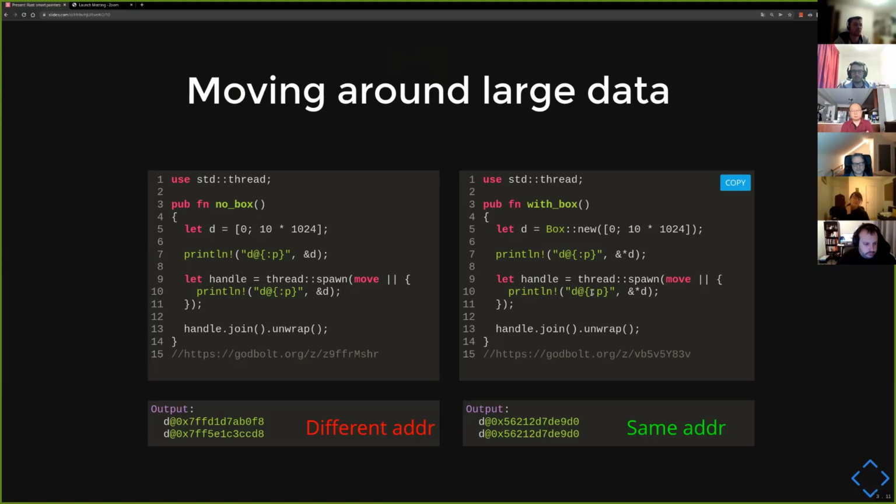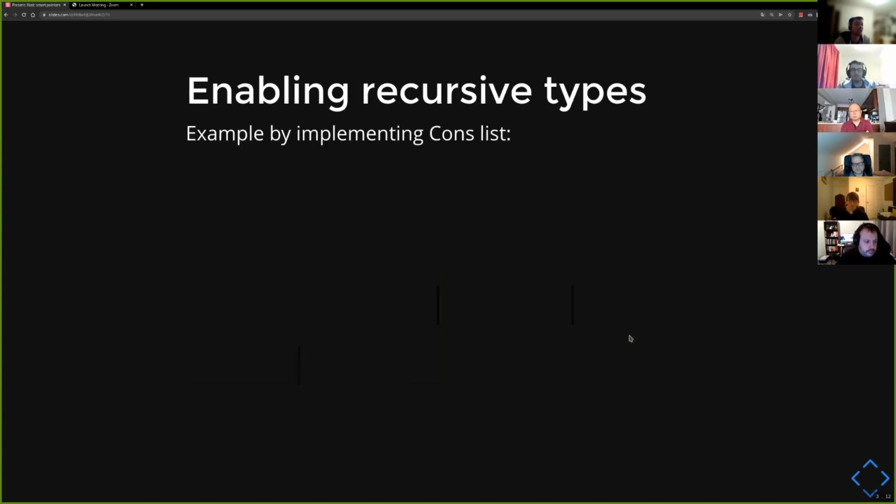Then printing the address of the box inside the thread, and the output is that it is the same box. So basically, if you want to pass on the data between the threads, pass on the data between the functions, then the box is really good about that.